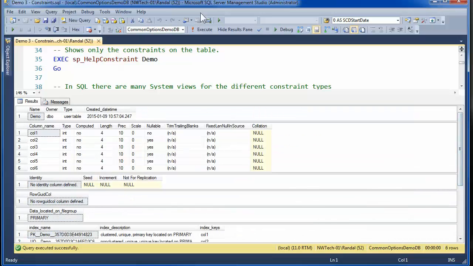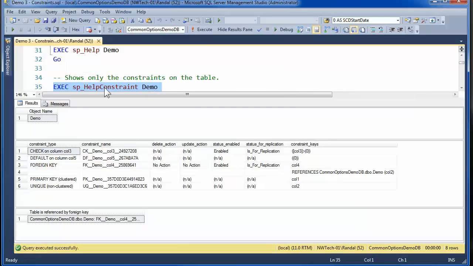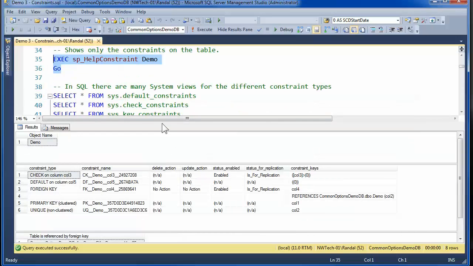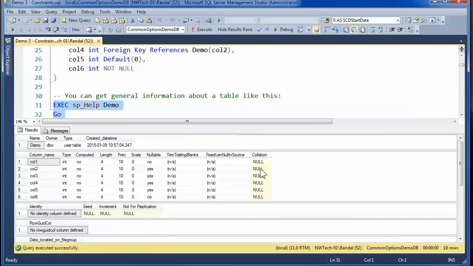And again, the stored procedure built in by Microsoft is called SP Help. It gives you more information perhaps than you really want. If you just want the constraint, Microsoft added something called SP Help Constraint. You gotta admit it's not a bad name. And what it does, it just gives you the same information, but without the additional things like the column names and data types, etc.